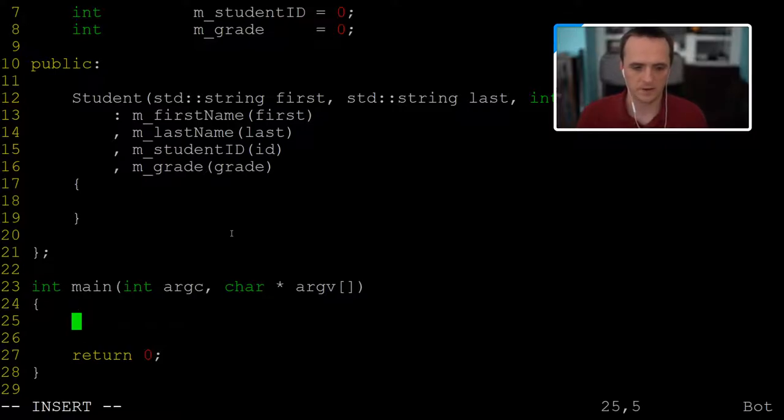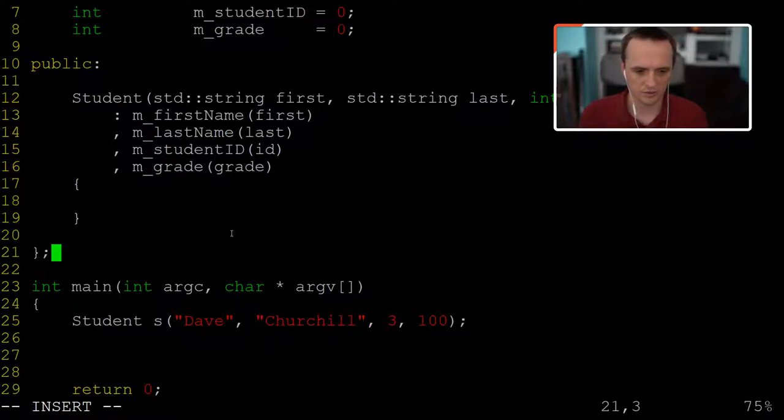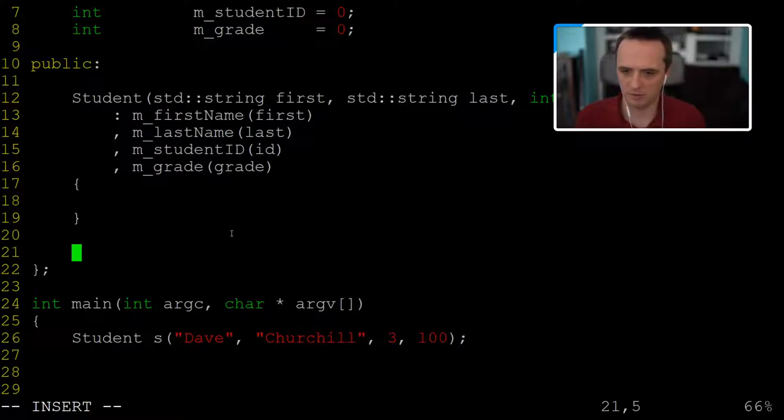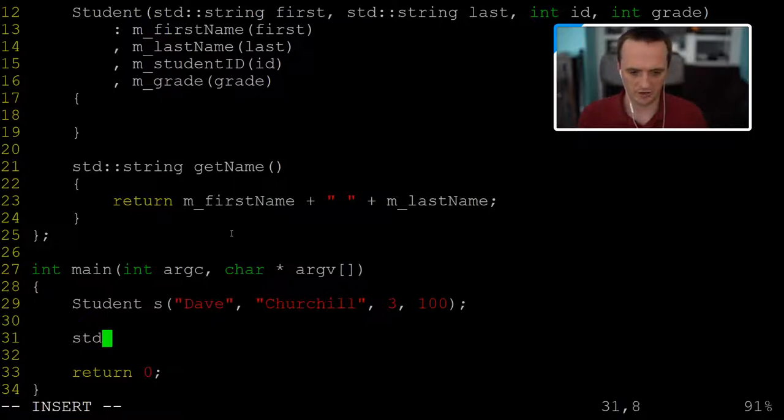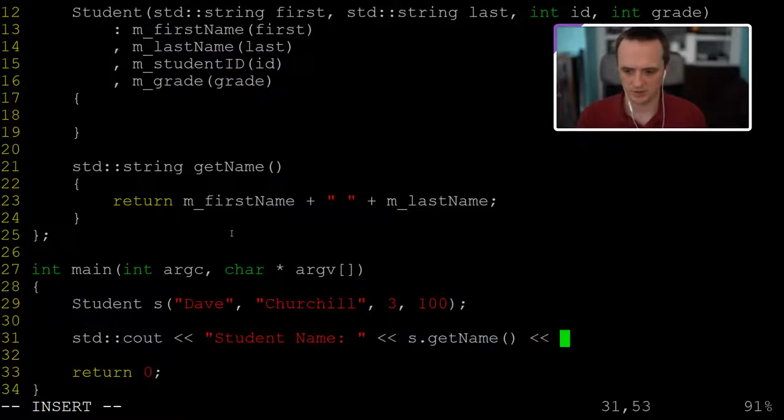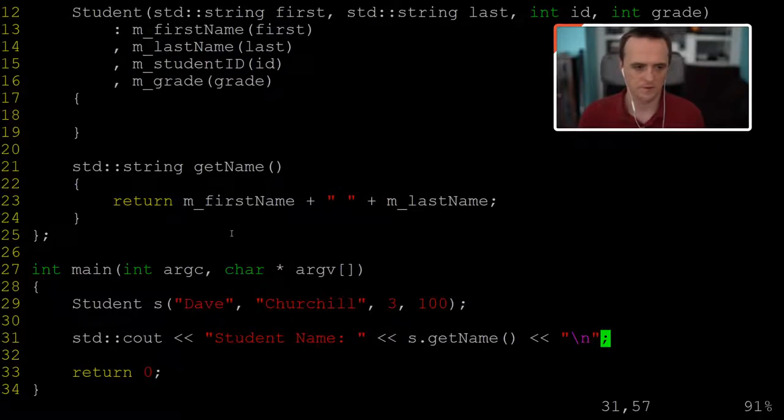Let's make a student, okay? Student s, and then we'll pass in Dave Churchill. I'm so old that my student number is 3, and my grade is 100, of course, right? Now, let me just get something to print my name, okay? std::string getName, and what we're gonna do here is just return m_firstName plus this plus m_lastName. All right. Now down here, I'm going to std::cout and print out student name, s.getName. And I'm going to be lazy and do the thing I told you not to do. All right, student name David Churchill, right? So there you go.